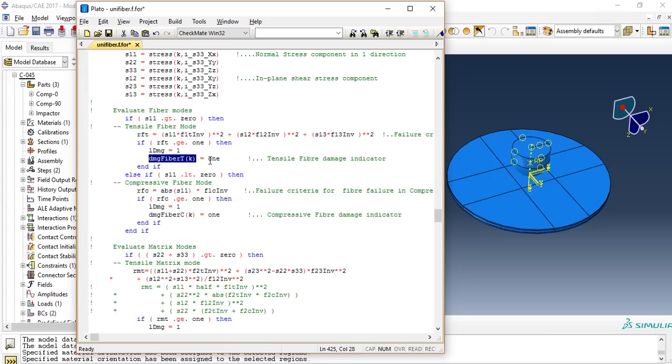Sudden damage evaluation most of the time is not feasible, because reducing the stiffness of the structure directly to zero is not recommended. If you want, you can put your own linear subroutine, your own equation here, so that the damage doesn't occur directly to one. The evaluation should be in steps, so that numerical instability is avoided.